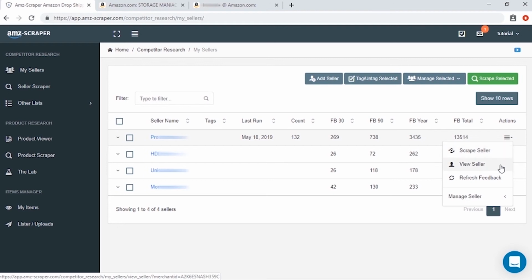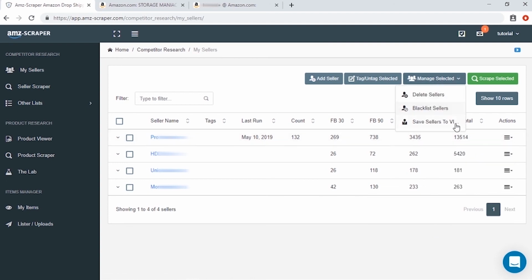View Seller will take you to the scraping results for that seller. There you will find all the items that Amz-Scraper found from scraping this seller. If you haven't scraped the seller yet, the list will be empty. Refresh Feedback will update the feedback shown if the information is not up to date. The last thing is Manage Seller. That opens another small menu, the same menu as Manage Selected here.